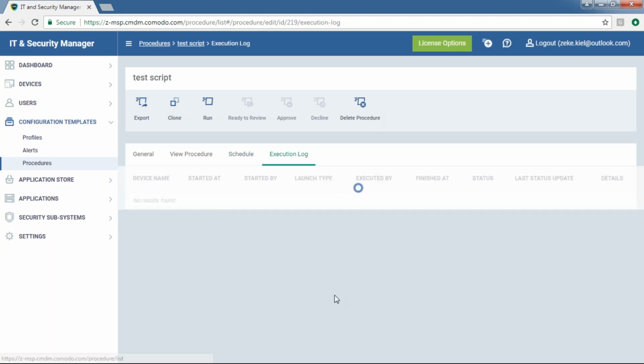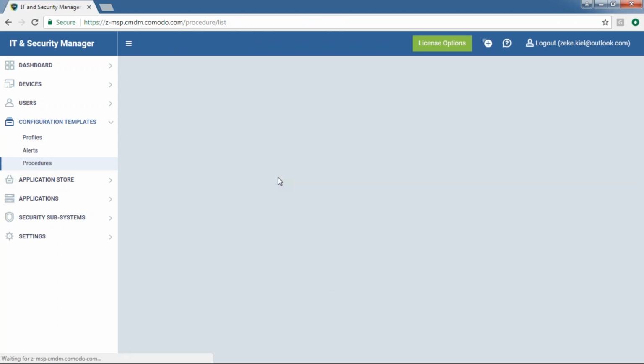Okay. Then we have the execution log. So the execution log just shows you where it was executed, in which device, started by whom, launch type, if it was deployed to the endpoint manually or by schedule, and things like that. Okay, so that is for the script procedure.